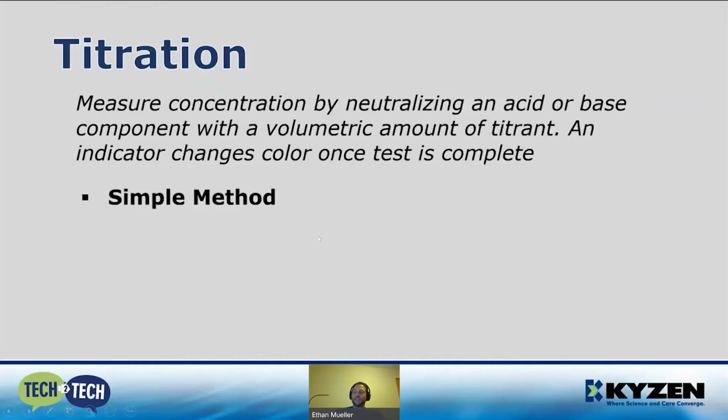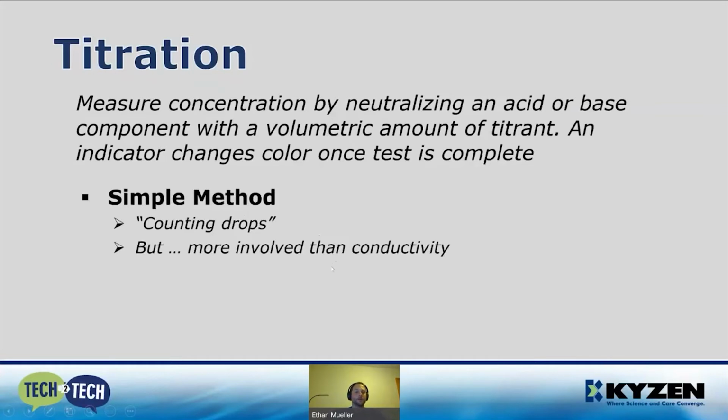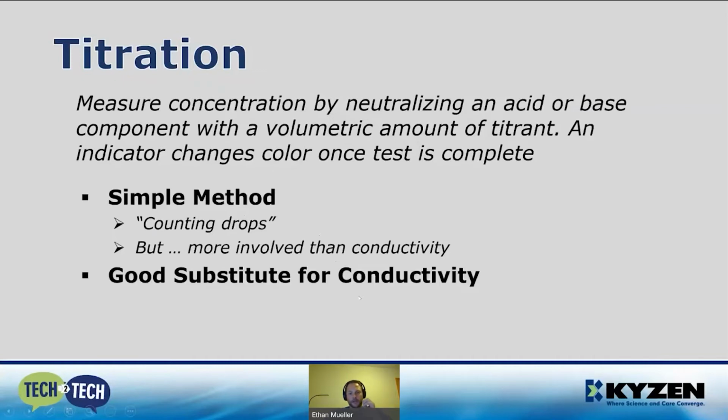So titration is a simple method. We are effectively counting drops. However, it is more involved than conductivity. There is a little bit more nuance there. So therefore, it is not as conducive to the production floor as conductivity might be. But it is a wonderful substitute for conductivity when conductivity is not applicable.